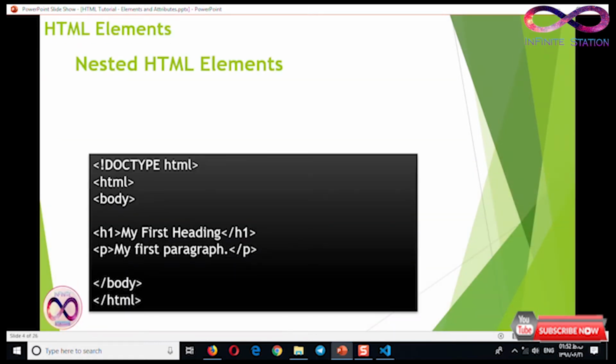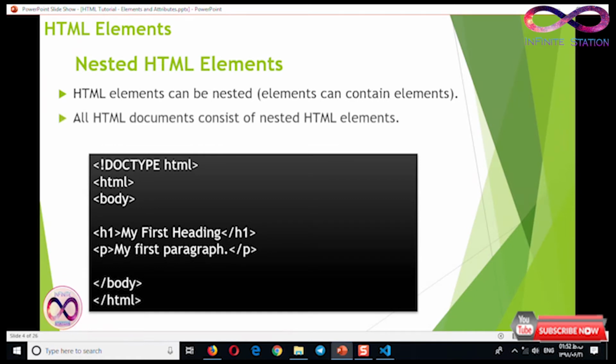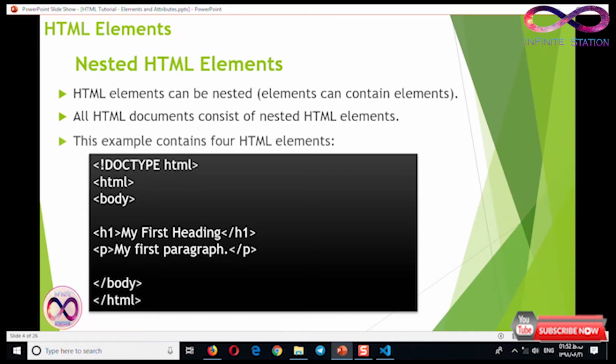Nested HTML elements. HTML elements can be nested. Elements can contain elements. All HTML documents consist of nested HTML elements. This example contains 4 HTML elements.